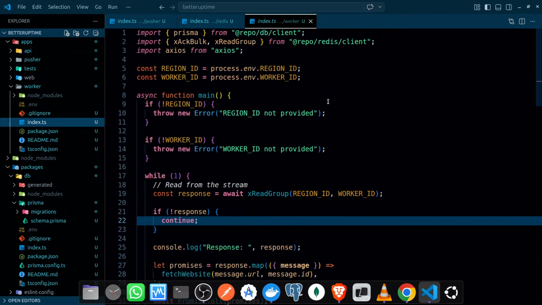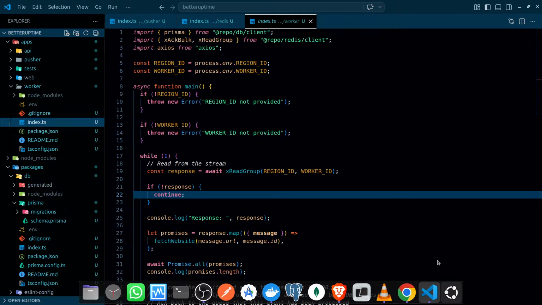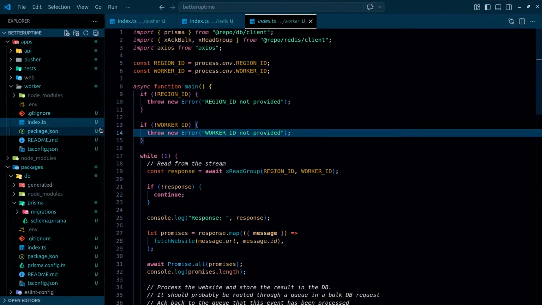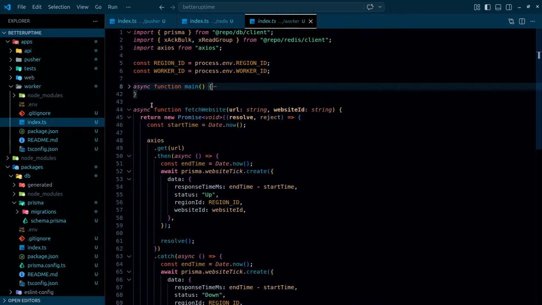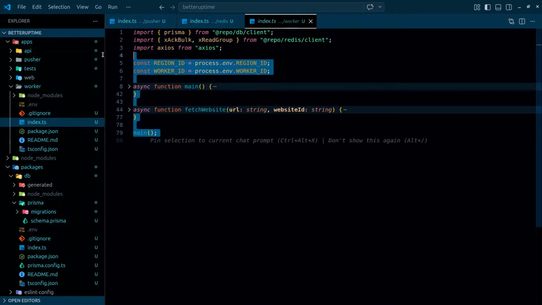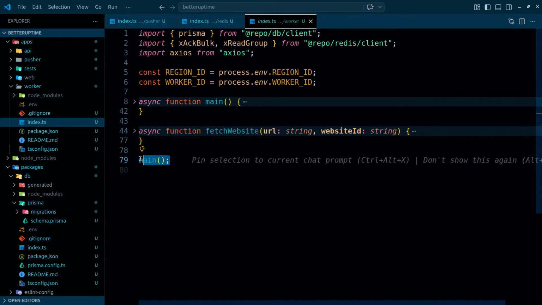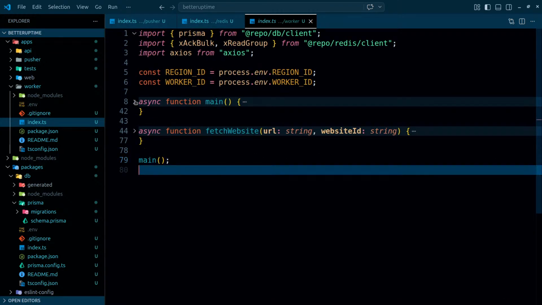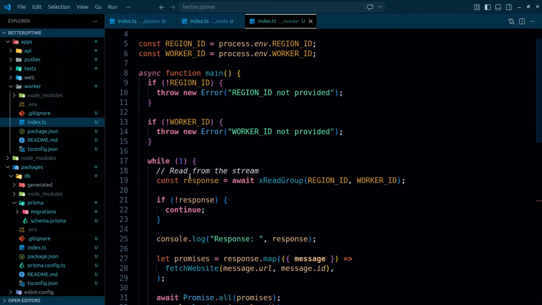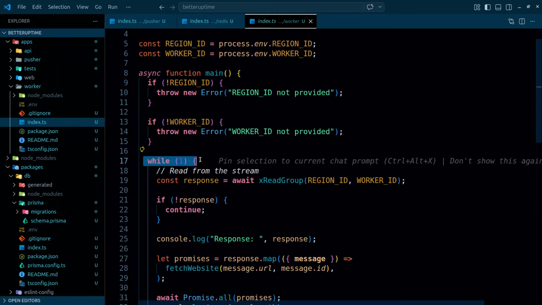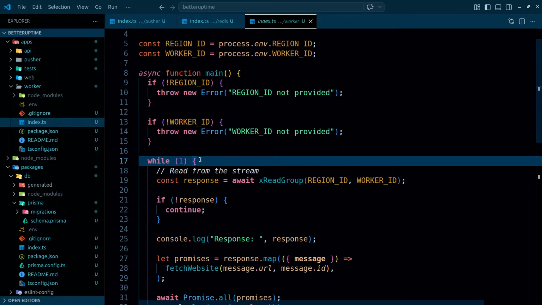So in the worker section, what am I doing here? Okay, in the worker section we have again a main function, we have a fetch website, and many more things. Ultimately there is this main function that gets called once. Okay, and as that gets called once, the worker starts running, and the worker will keep running again and again. So that just needs to be called once, and that will just simply keep running.